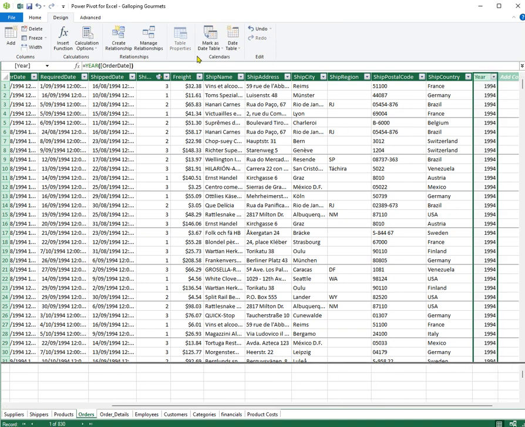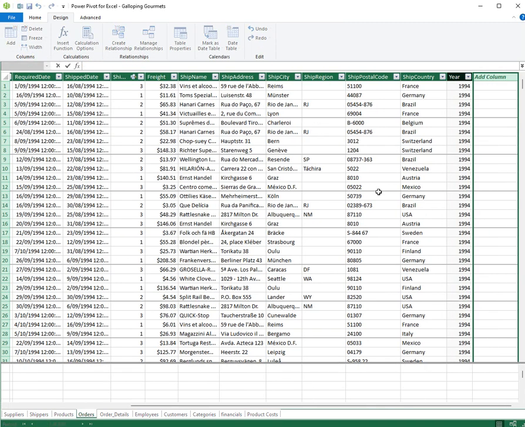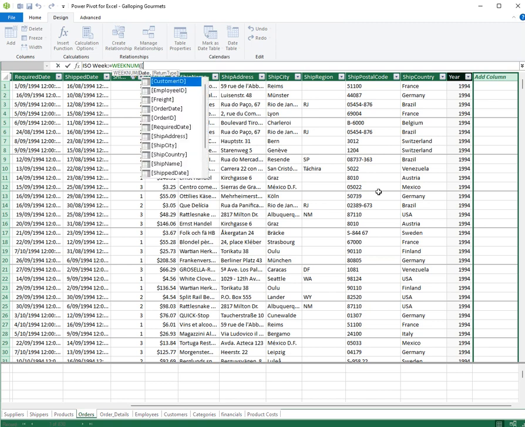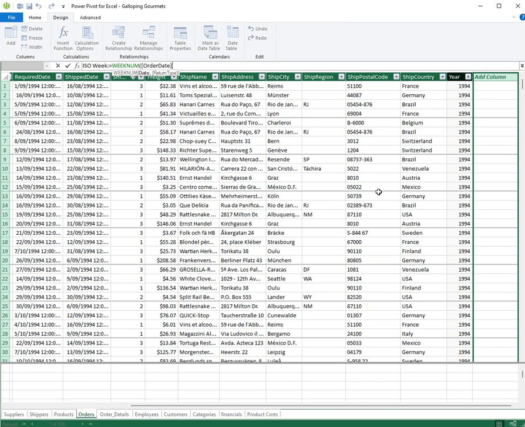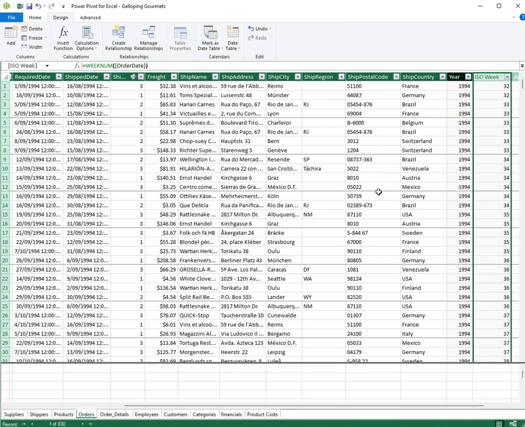And I want to add another column, add, and I want it to be the ISO week. ISO week is the name of the column, equals WEEKNUM is the function, and the date is order date, and enter. And so that grabs the week number and calls it ISO week.